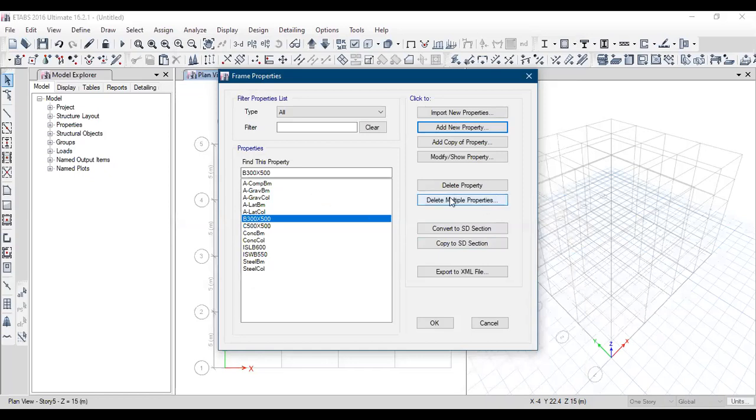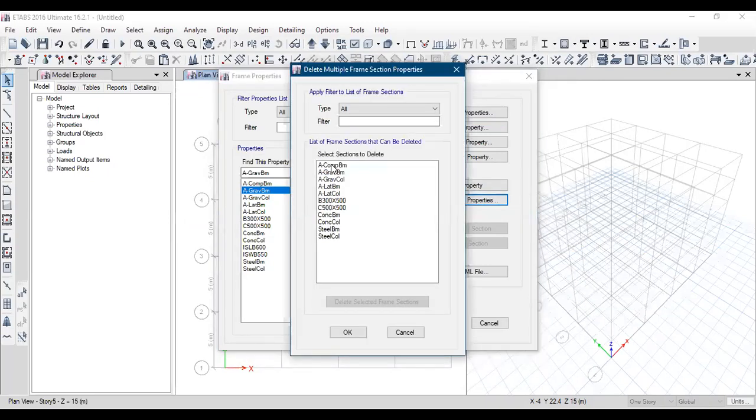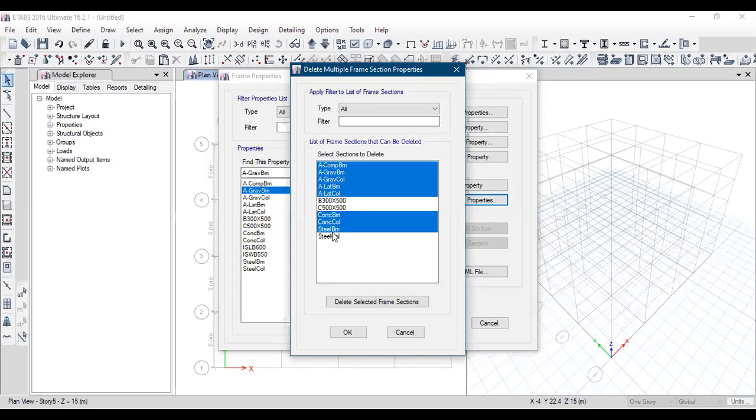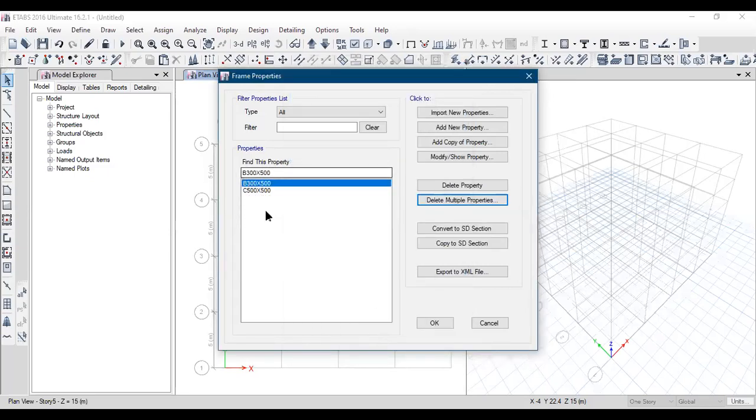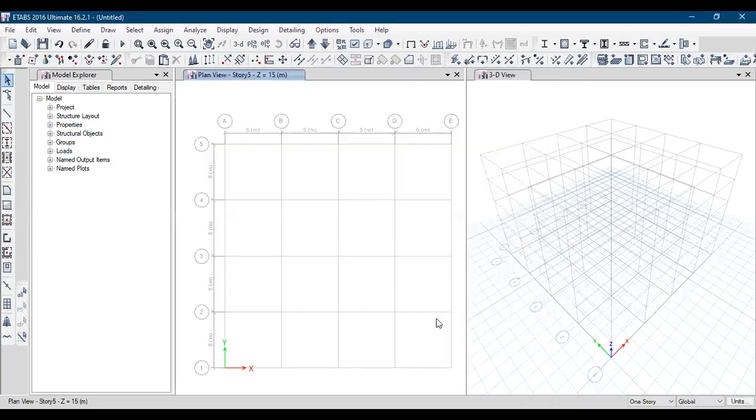So now you can see all the properties here. There are a number of properties. If you want to delete unwanted properties, then select all the unwanted properties. For that, Delete Multiple Properties, select all the unwanted properties and Delete Selected Frame Sections. And click on OK. Then again click on OK.